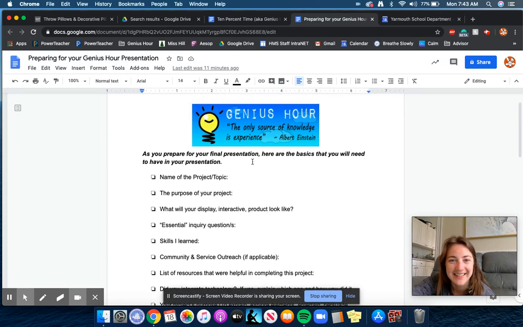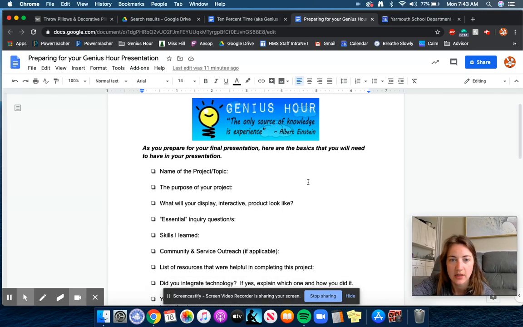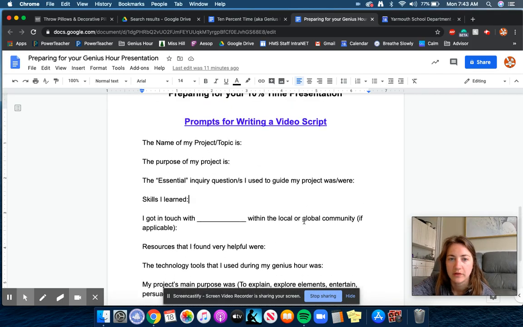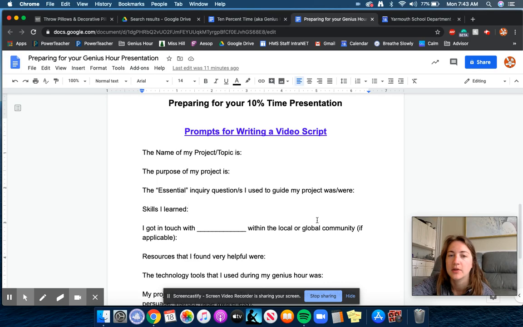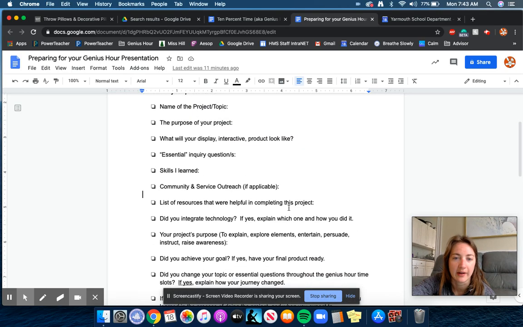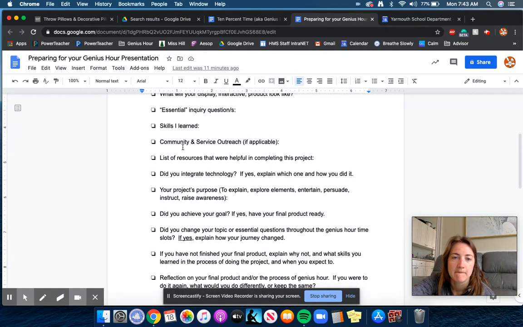There's this very long doc. It's 2 pages, and it's the same information. It's just presented in first person point of view on the second page, so that you can use this information to write a script for your video, for your Flipgrid. This is just a checklist of what you have to have. The one thing I want to point out is this right here.